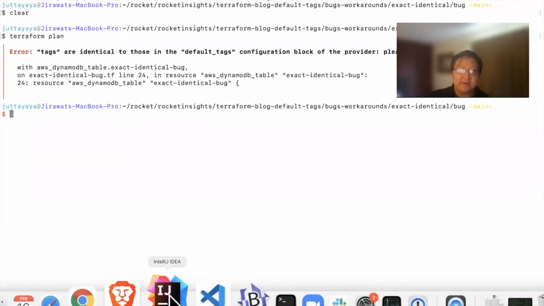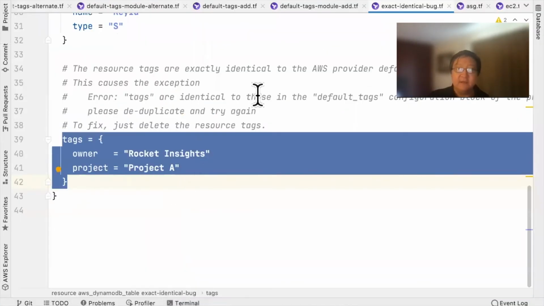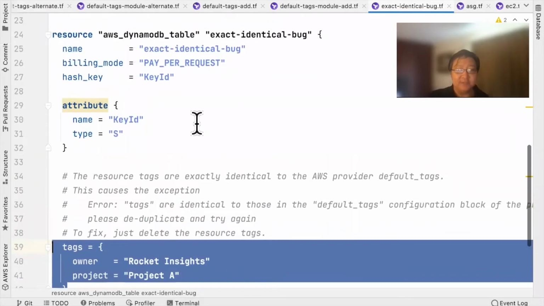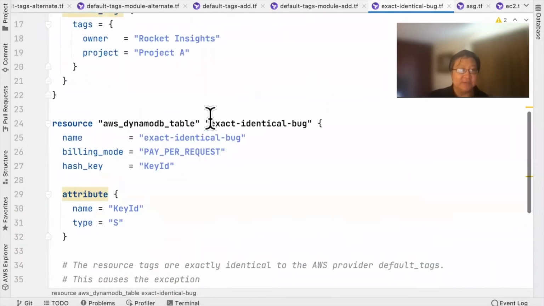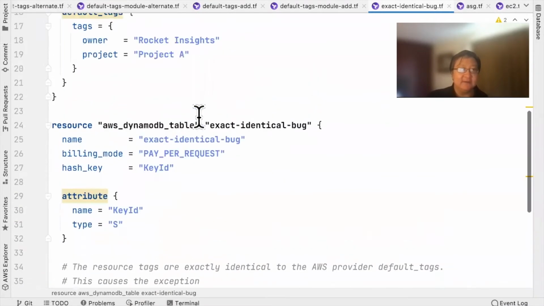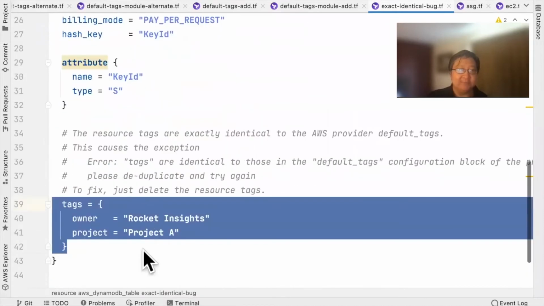So the workaround is really easy. All you have to do is just delete the identical tags on your resource so that it doesn't match the default tags. And that's it. The default tags will put the tags in where you deleted it. So really simple, just delete the duplicate tags.